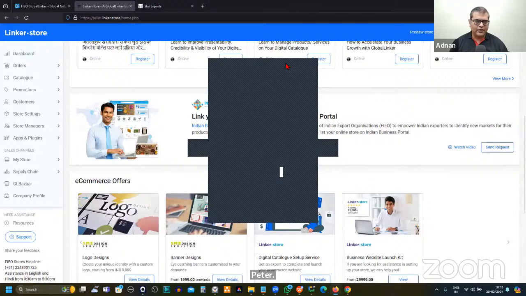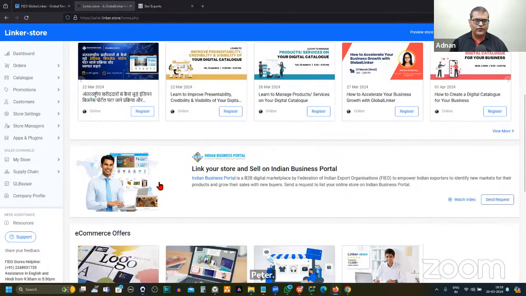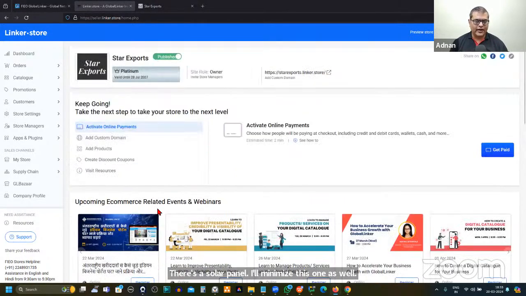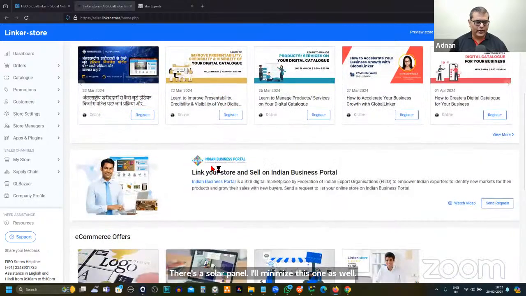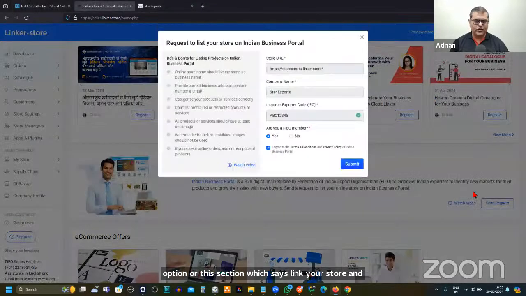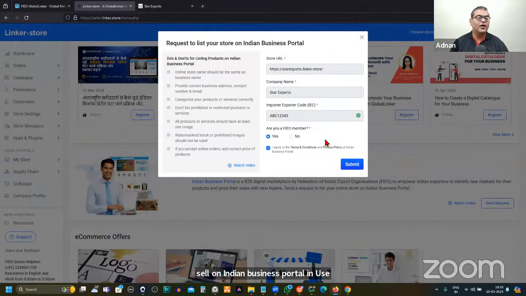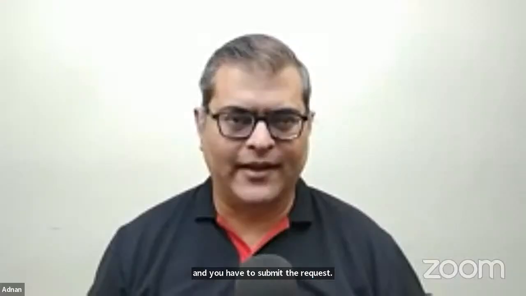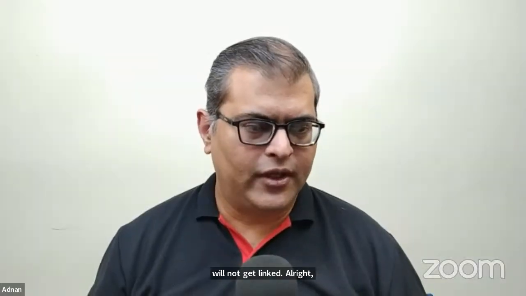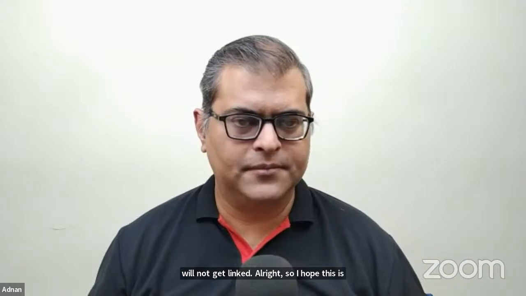So this is the home section of your digital catalog. If you scroll down, you'll see this section which says link your store and sell on Indian Business Portal. You have to use this send request and submit the request. Unless you submit the request, your store will not get linked. All right, I hope this is also clear.